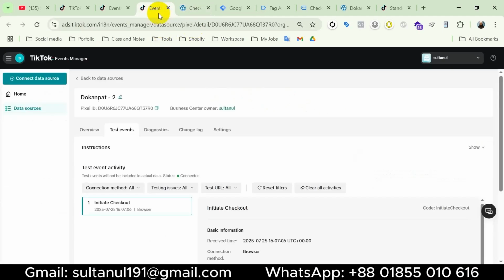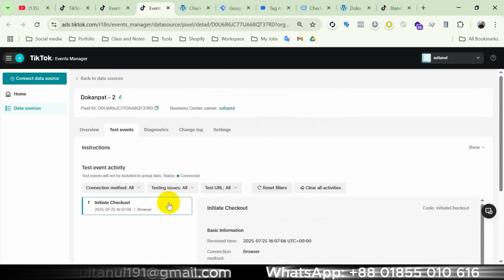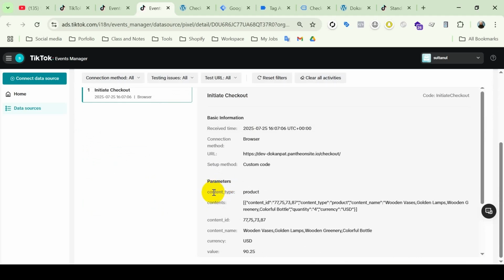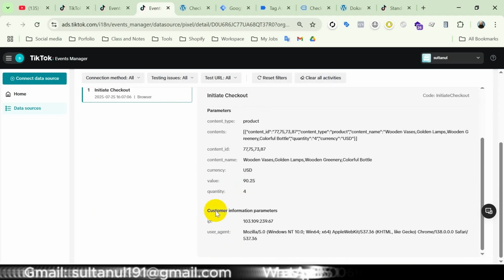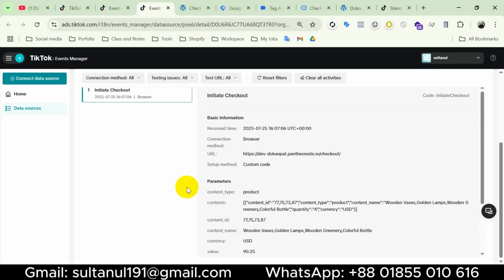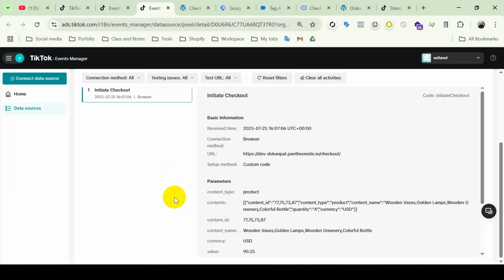Now if I go to Events Manager, we can see the Initiate Checkout event is received. We can see also parameters here like content type, contents, content ID, content name, currency, value, quantity, etc. We should also check the event here because this allows you to confirm that the Initiate Checkout event is not only firing but also reaching TikTok's servers with the correct parameters. So we can say everything looks good.